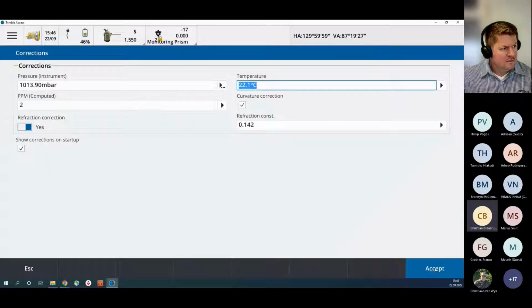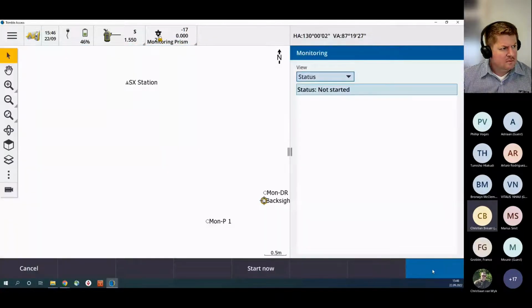Again, the temperature thing pops up. You can turn this off. And the measurement epoch would start in 3.1 minutes. Why is this? Because I set an interval time of 5 minutes. This only makes sense if you do multiple observations during your visit on site. If you just want to do one observation, you can simply press start now.